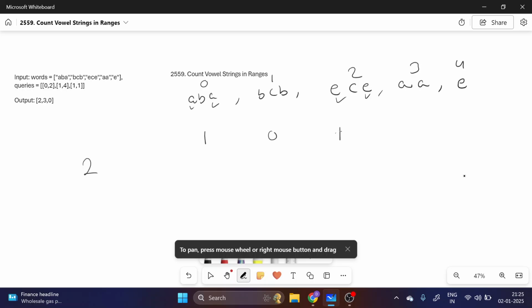Now for this query, 1 to 4. So basically we have 1 to 4. For these, let me calculate. We already know that this one is not valid. It is valid, and this is also valid because it starts with a vowel and ends with a vowel. So it is one, and this one starts and ends with a vowel, same, so it is one. So from this we have three: one, one, one. And for the one from index 1, it starts from here to the end, so we don't have any. So it is zero.